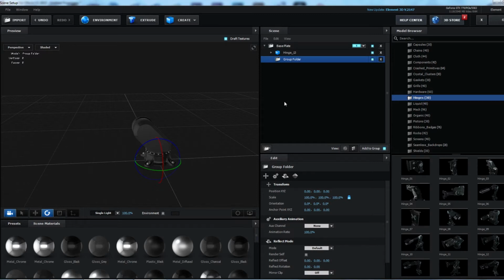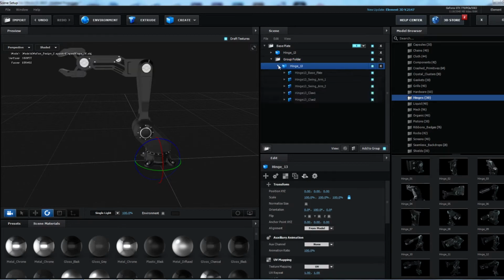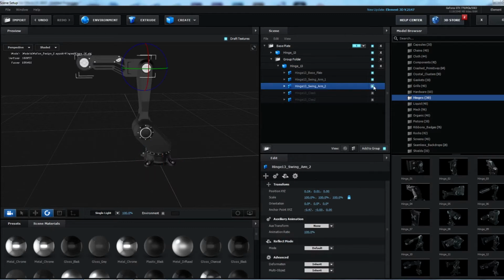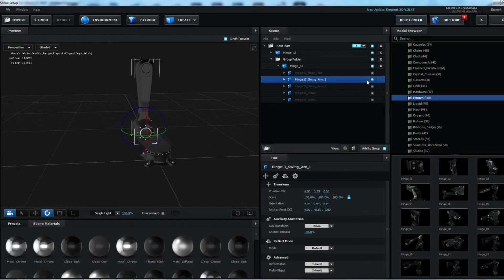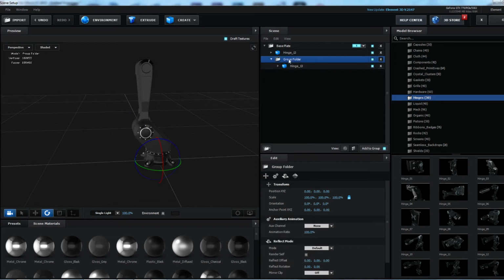With this folder selected, select the same model again, open the list of the parts and turn off everything except this swing arm 1 part. So you see everything's turned off, then just turn on this one part here, and close the list and double click on this folder, and we will rename this folder swing arm 1.